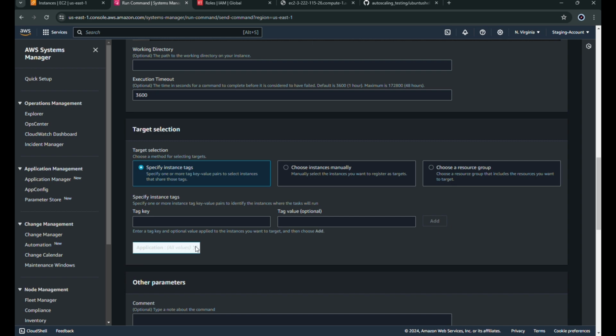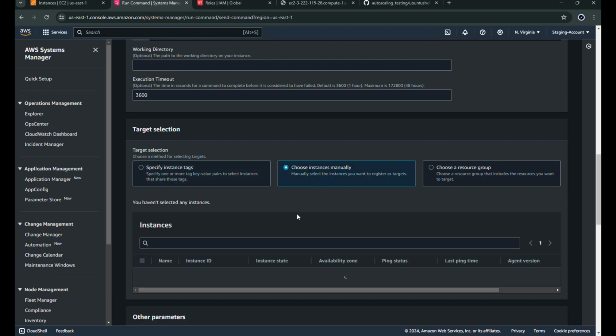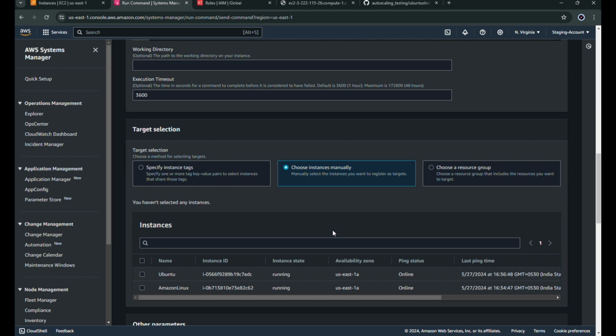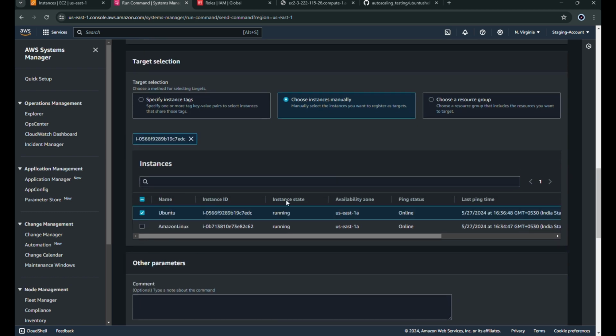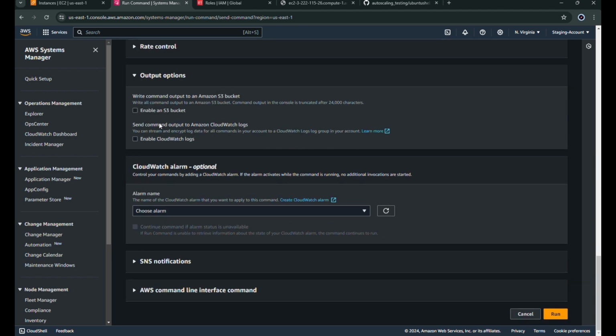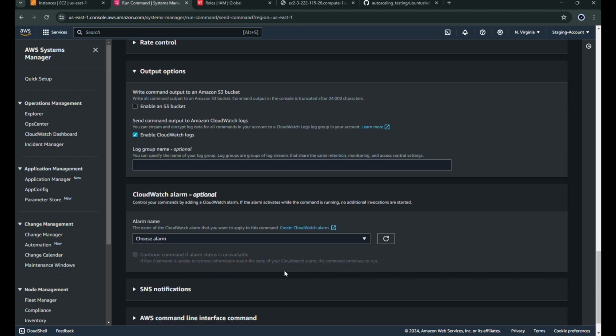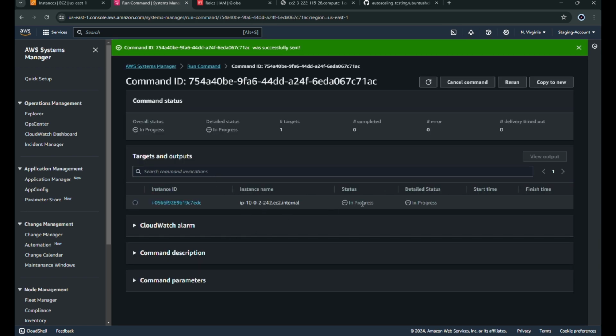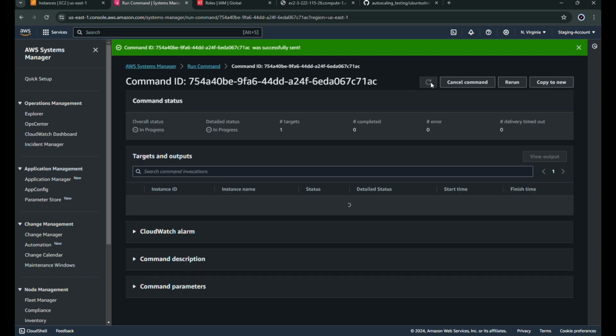But for now, we are going to select manually, because this sudo apt update distribution is related to the Ubuntu flavor, not Amazon Linux. So now you have to select only Ubuntu here. Select Ubuntu, unmark S3, enable CloudWatch logs, run, and wait for it to complete. It will take some time.